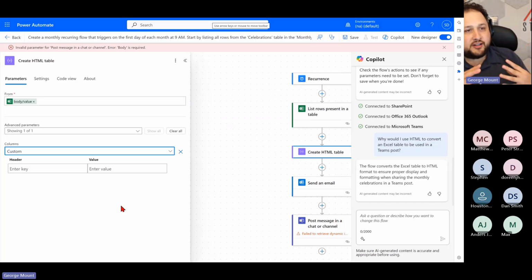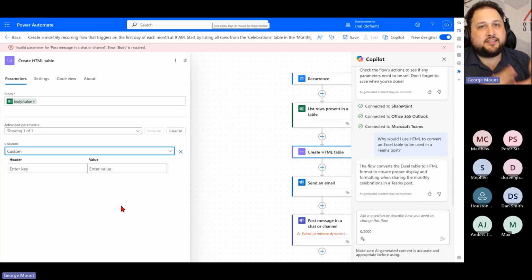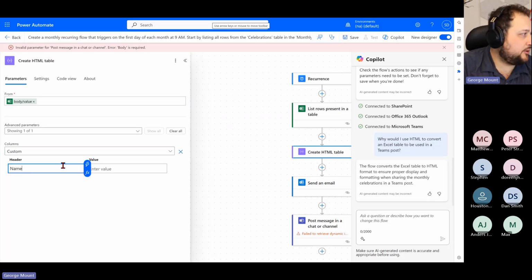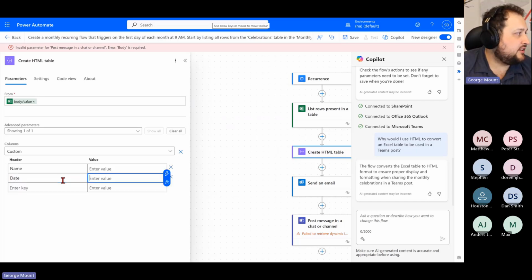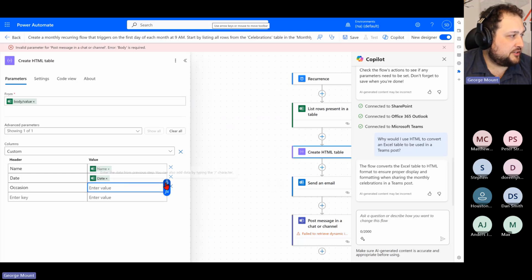So the whole goal here, and this is a lot of footwork here, all we're trying to do is take the Excel table and get it into an HTML format so that it can be formatted in Teams and displayed in a Teams post. All right, so we're going to do, there were 3 columns there. There was name, okay, there was date, okay, and there was occasion. All right, so I am going to map each of those from the workbook into our HTML table.